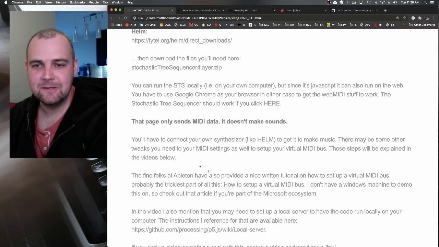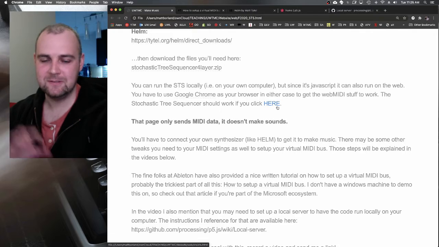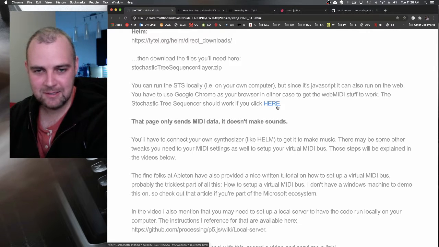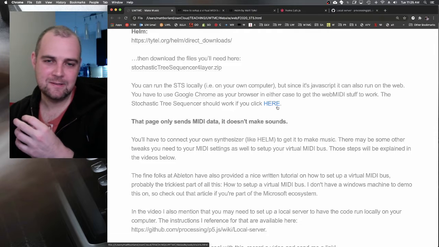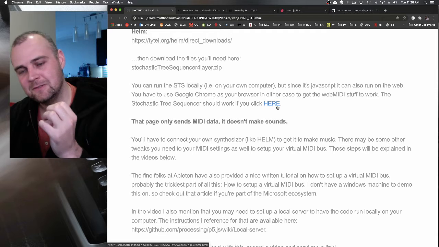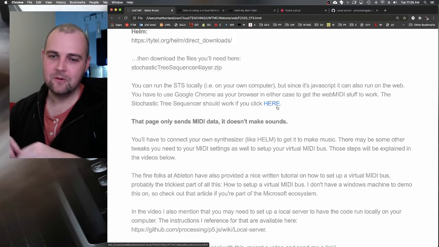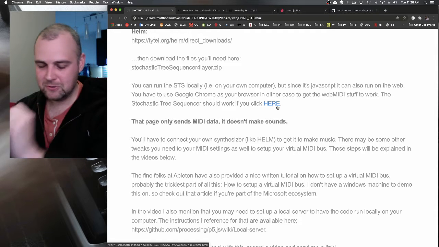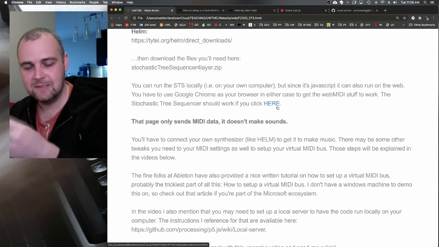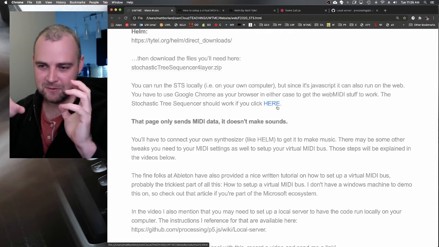One big note is that when I clicked on that page, you saw stuff happening. That page only sends MIDI data. And if you don't know what MIDI data is, it's the musical information a computer uses to send messages from, let's say, a piano controller or a drum controller or other programs to each other, the messages they need to make music. So there's two parts here.